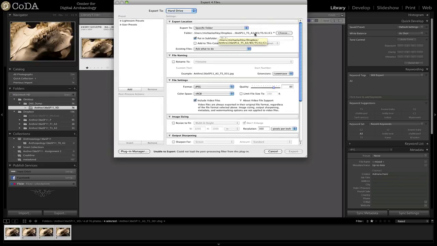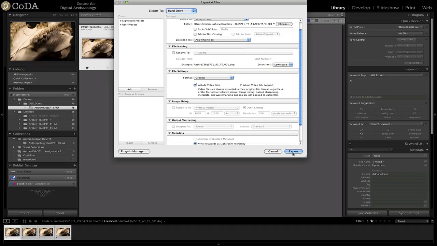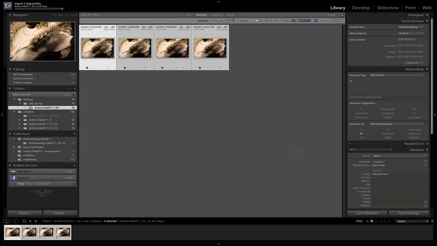You're making your selection. You can see here in the little tooltip that it's going to be going into Assignment 3, Week 3, Team 5, Scene 1, Camera 1. That's exactly where I want these to go. And under File Settings, very important to set this to Original, because that way if you have documentary videos, those will also copy. And when you're ready, simply hit the Export button to export the files.